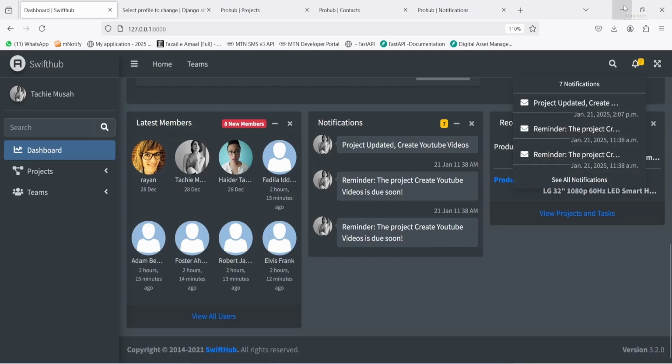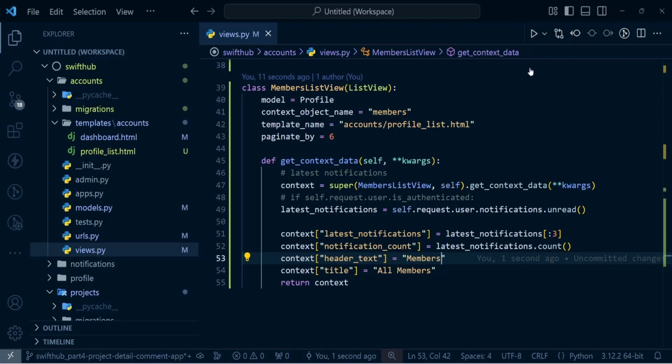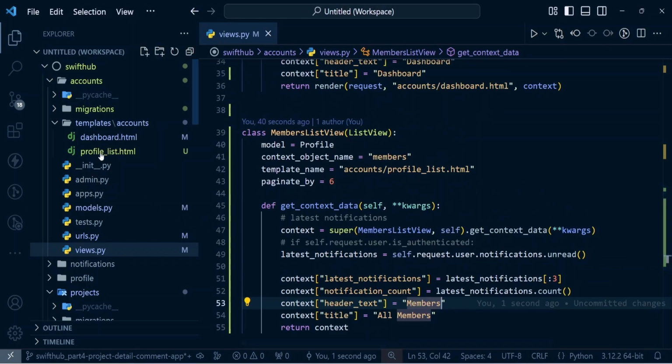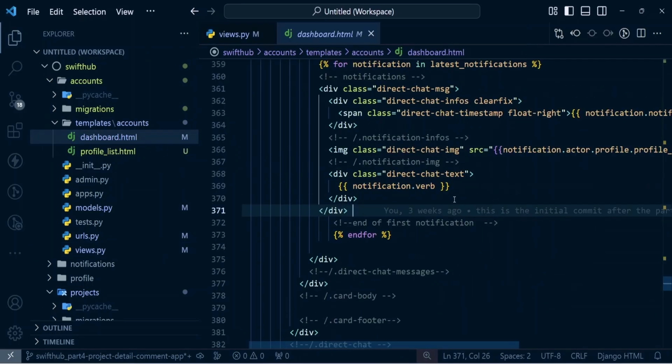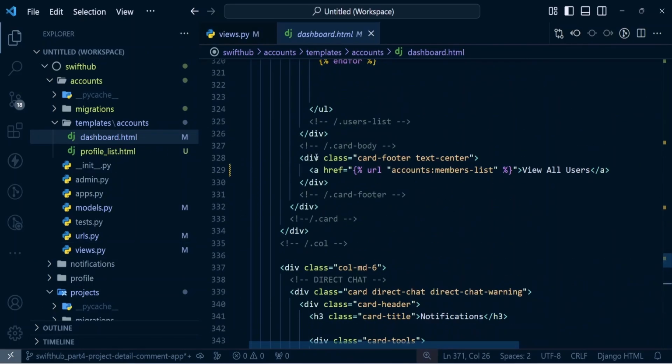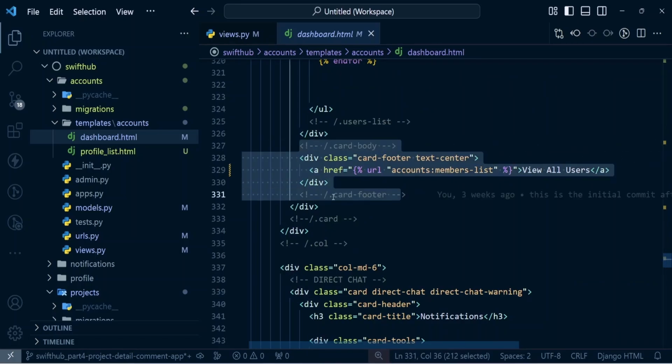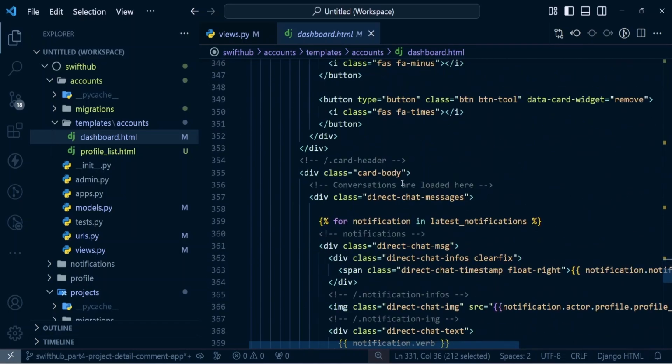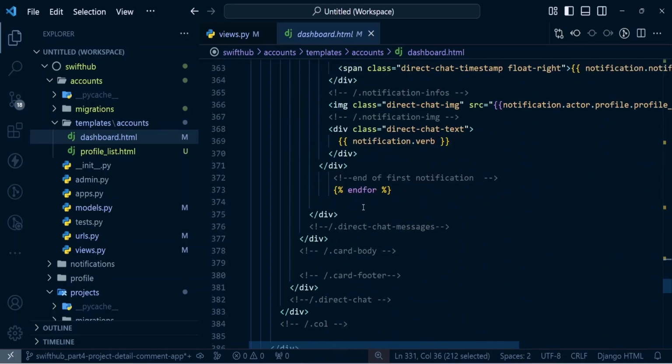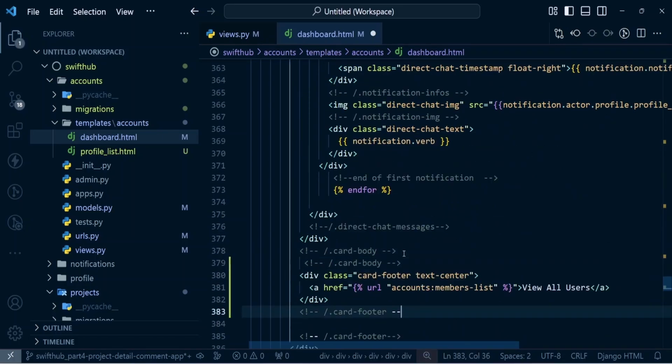So the way we are going to do that is, we actually by mistake deleted this one, but we're gonna go into our dashboard, and inside the dashboard look for view all members. It's actually in the card body, yes, inside the card body where we had the footer right here. So I'm gonna copy it and then scroll down to the notification, and here is where we deleted it from. I'm gonna paste everything right here.